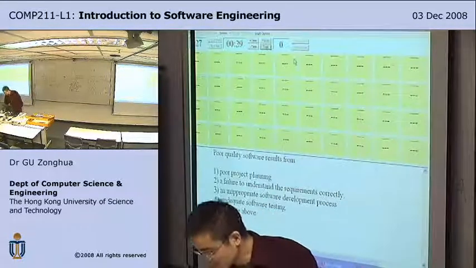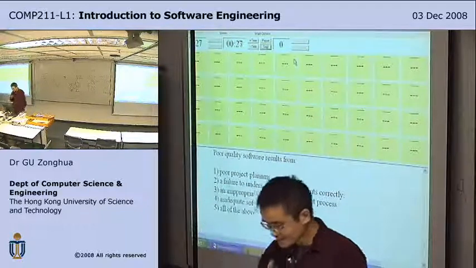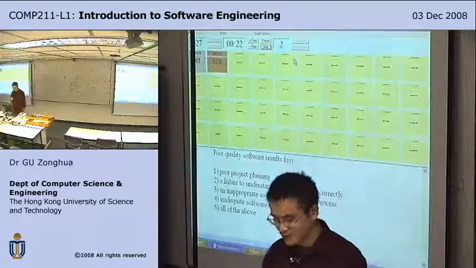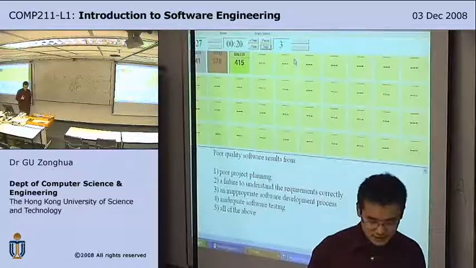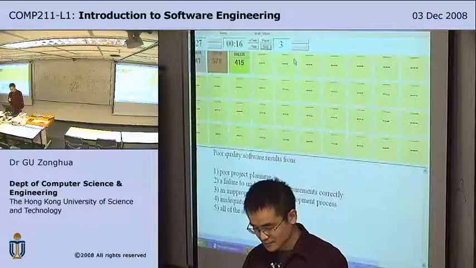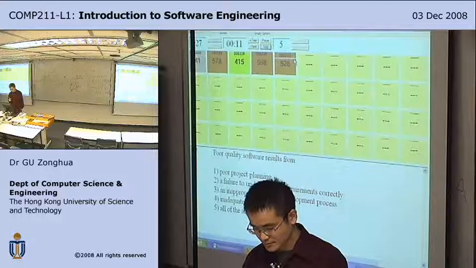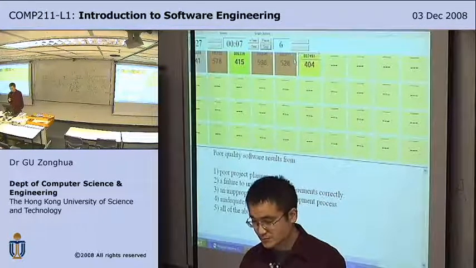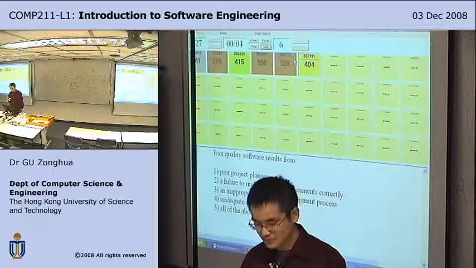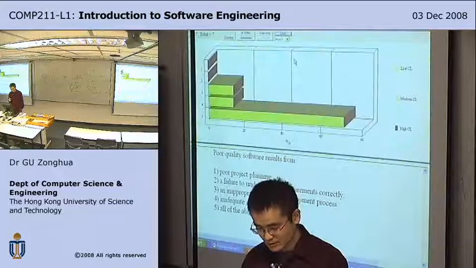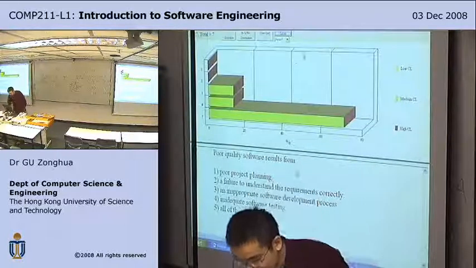Poor quality software results from poor project planning, failure to understand requirements, inappropriate software development process, inadequate software testing. Yes, all of the above.